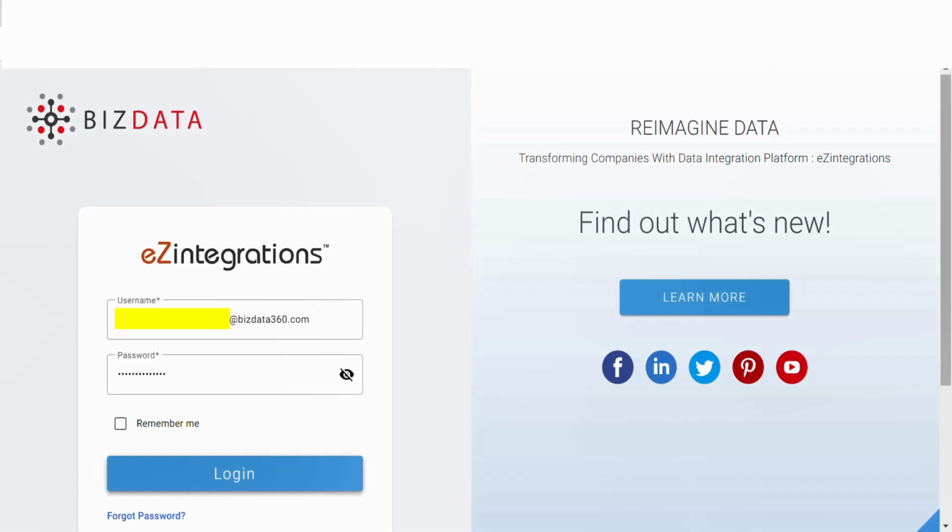Introducing Bizdata's eZintegrations, the cutting-edge solution that takes data integration to a whole new level. With eZintegrations, you can effortlessly connect and synchronize APIs with Google BigQuery, all while harnessing the robust capabilities of Google Cloud Storage. Join us in this video to unlock the potential of your data like never before.